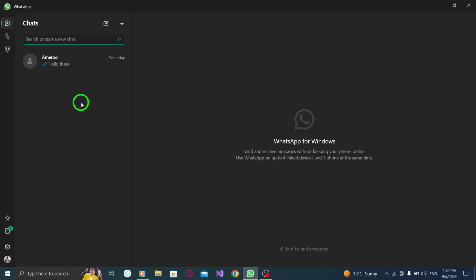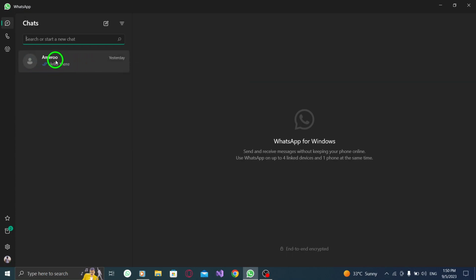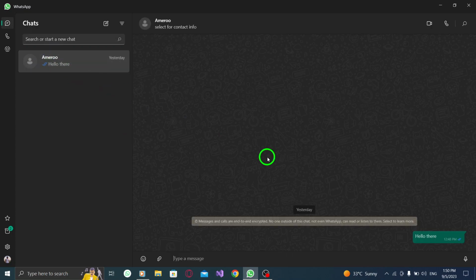Step 2. Go to Chat next. Navigate to the chat with the contact you want to have a video call with. You can find your chats on the left-hand side of the screen.